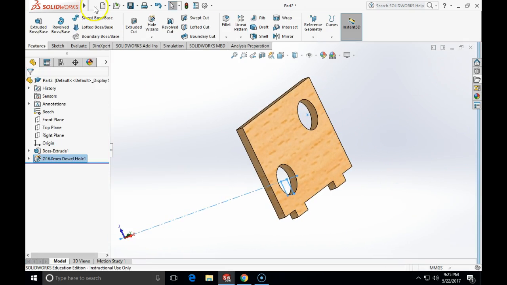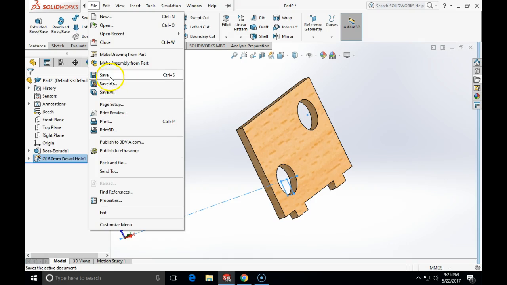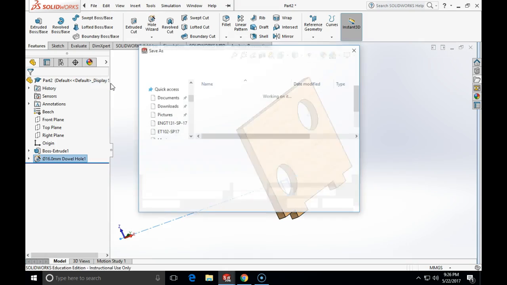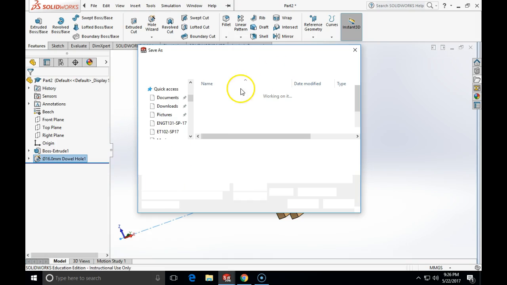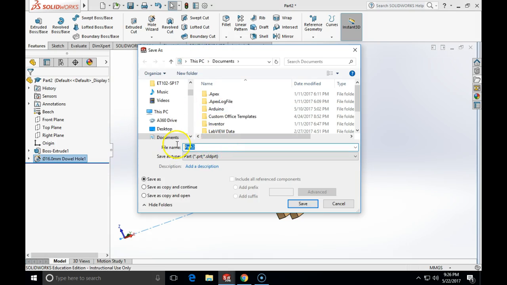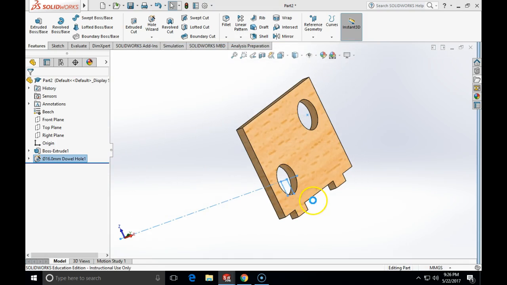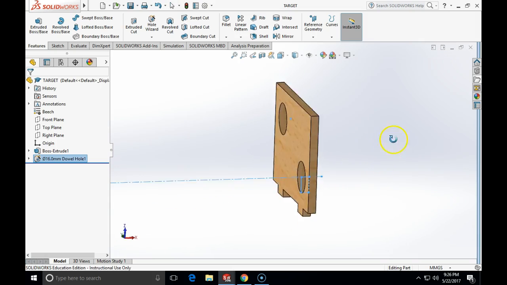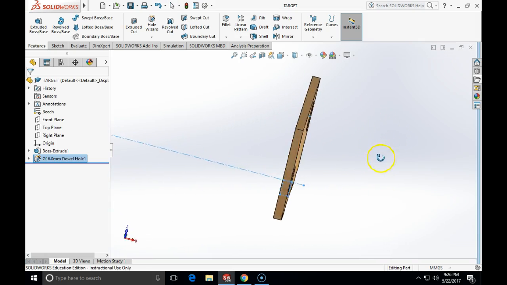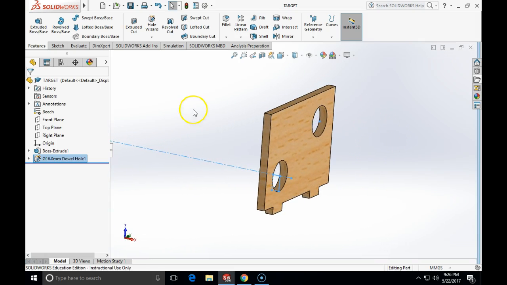We will save this plate with the save as command, file, save as, and instead of the default Part2, we can call it target, and the previous one we should call base. Okay, well, this completes the creation of our parts.